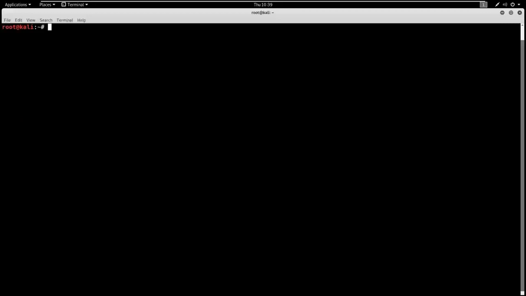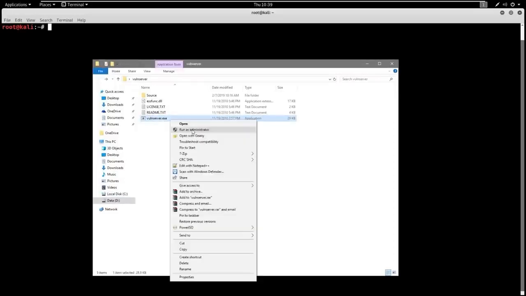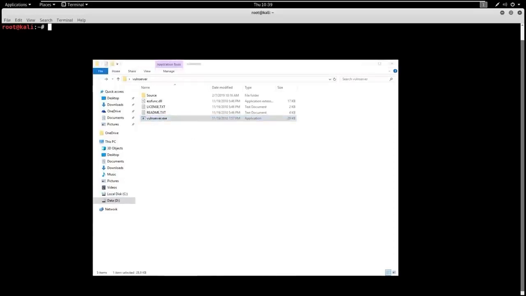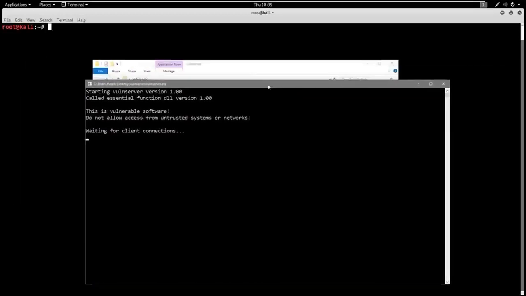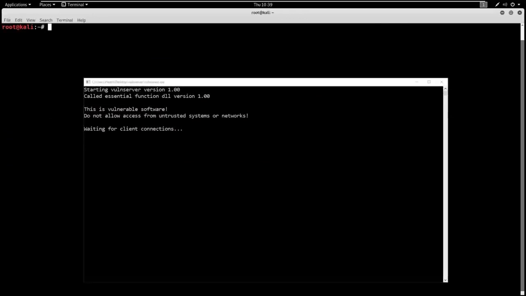So let's go ahead and first get our Vuln Server running. Remember, I told you to extract that to a folder. Here's my Vuln Server folder. I'm going to right click on this and run it as administrator. Now that I've got that running, it should look something like this. We're also going to run Immunity as administrator, because if we don't, it's not going to see Vuln Server running as administrator and be able to access it. So we need both running as admin.